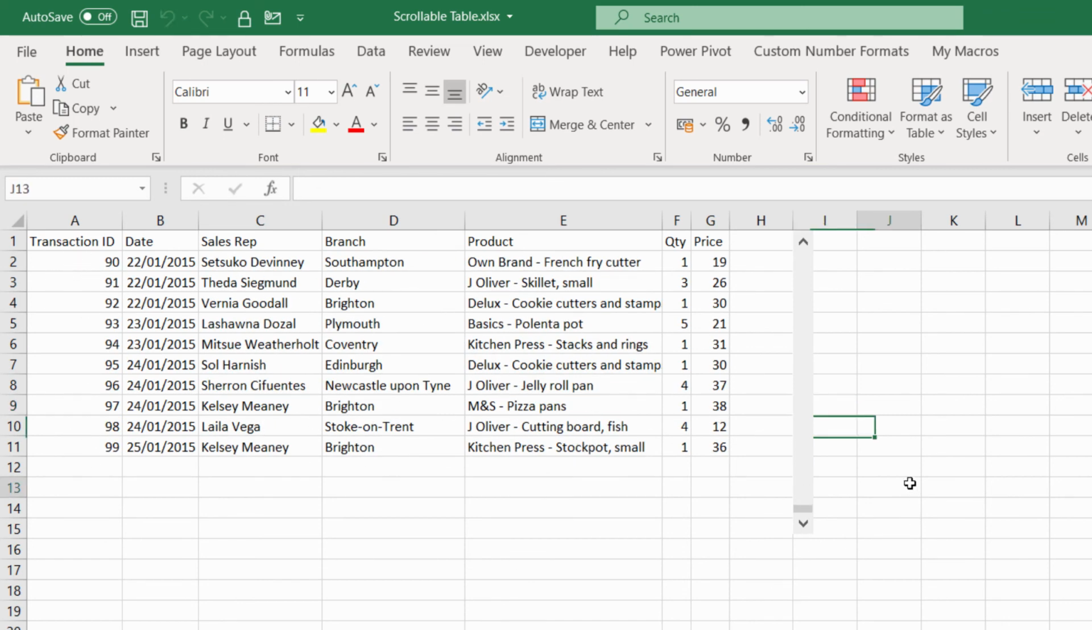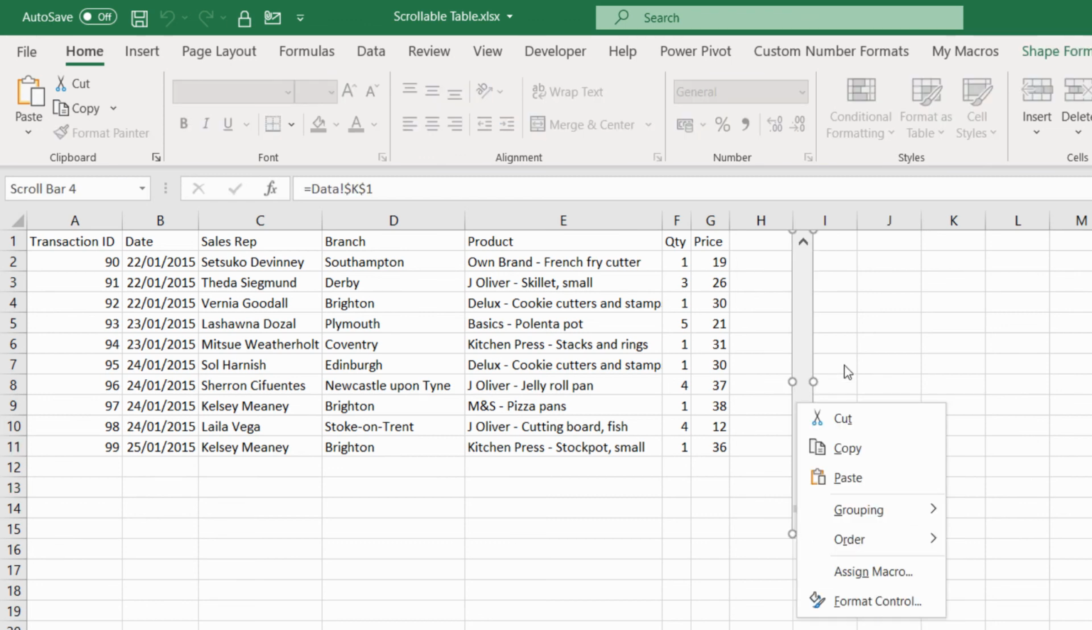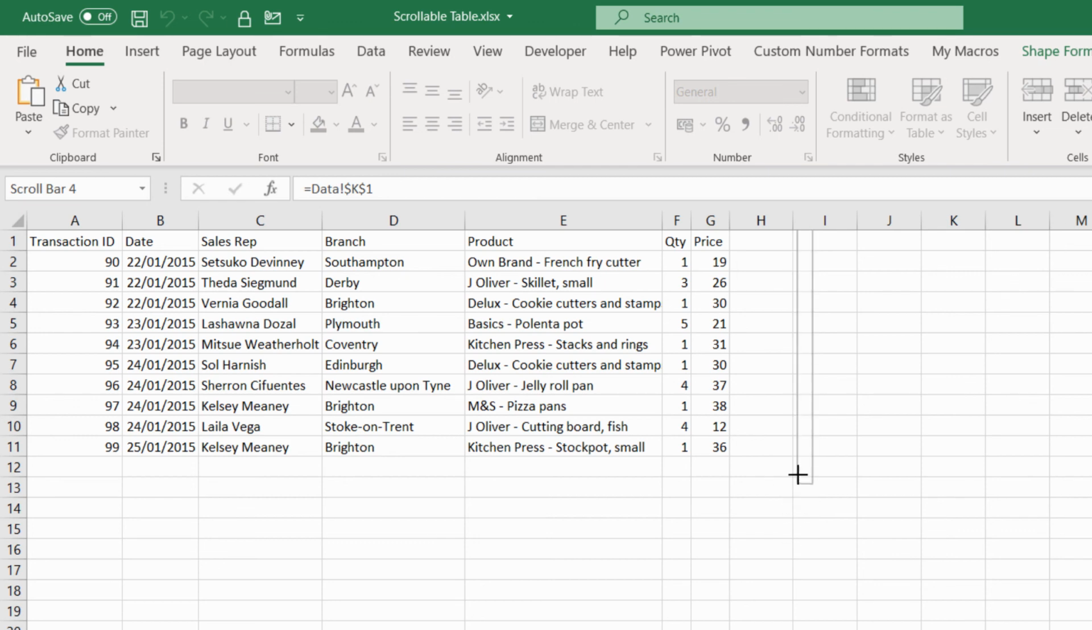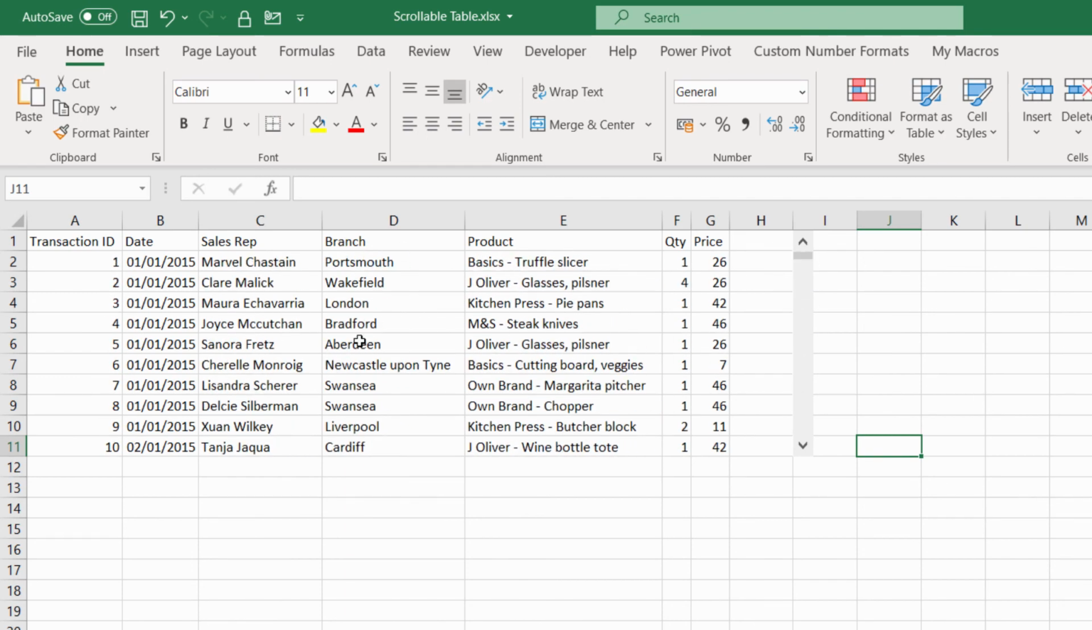I'm not getting my zeros. The only thing left to do is just change the size of this. So again, right click on it to get your little handles. Bring that up to there. And there we are. I've got a nice little scrollable table. As I said, excellent on something like a dashboard.